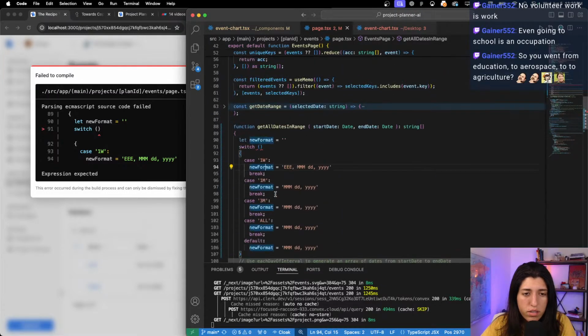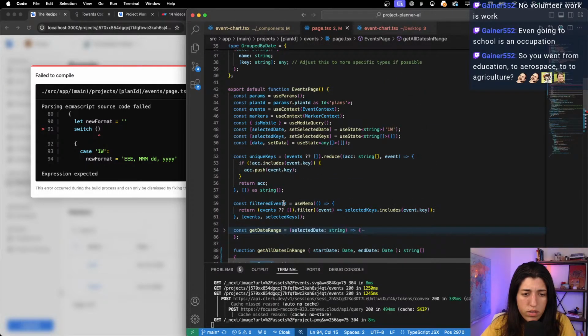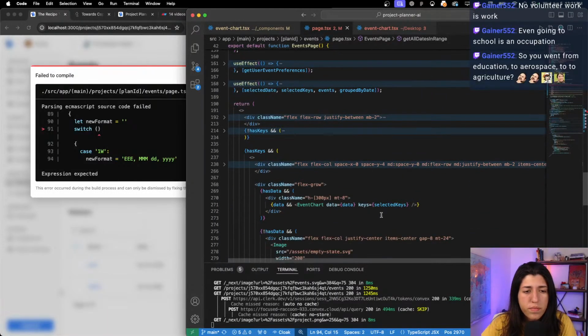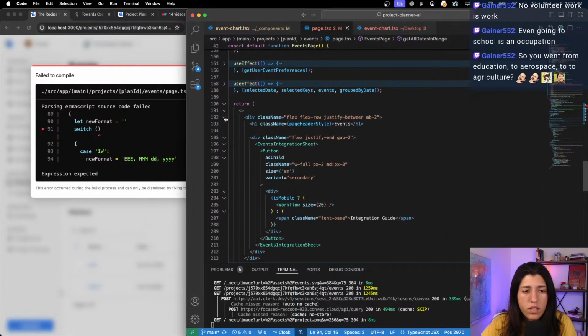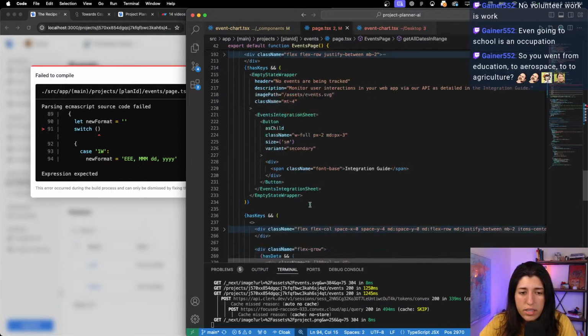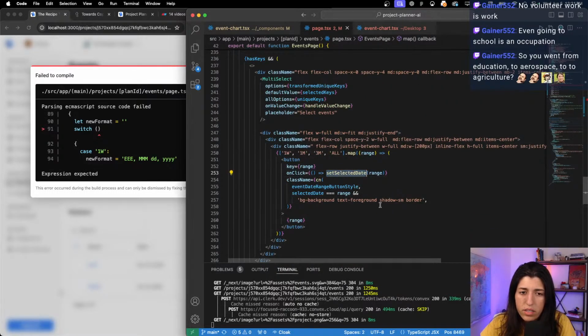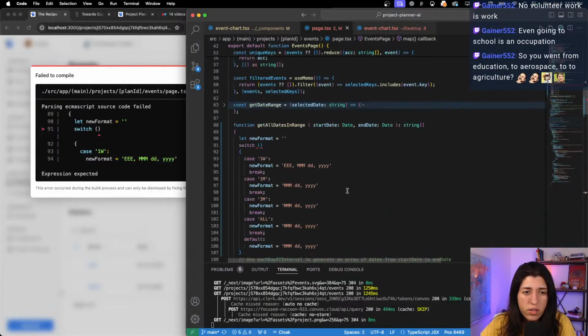Case. Where did we do that? Where's the filter? Filter events. Events, selected keys, markers. Where's the buttons that I'm passing through? It's here. Button integration guide. Has keys, that one. Has keys, this one. Here we go. Select date range. Click on select date range. Range is equal to that. Okay. Got you. Yeah, it is select date range.